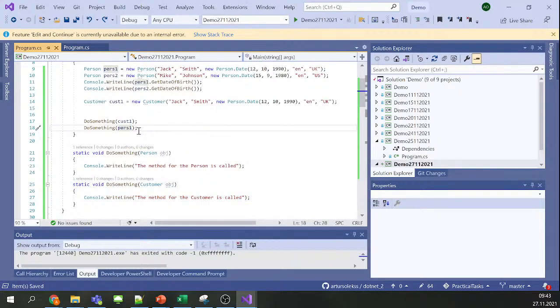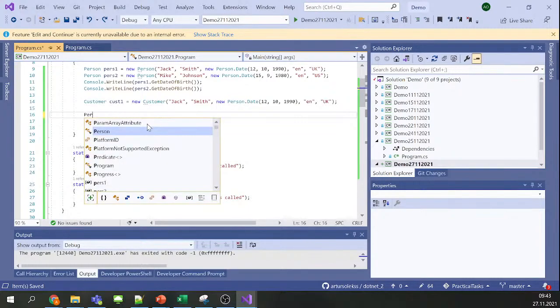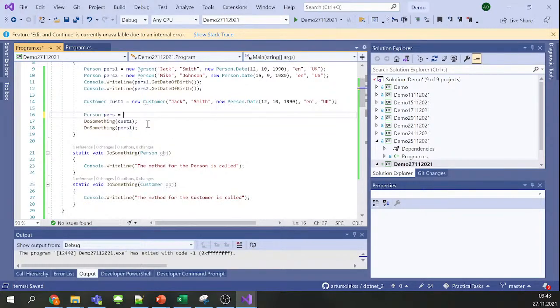Yeah. This is one point. Then the second point: what will happen if we have done the casting already? Let's say I cast the customer to the person. This cast is allowed because this is upcasting. It means that I cast the object of the subclass to the variable of the superclass. So this will always work.